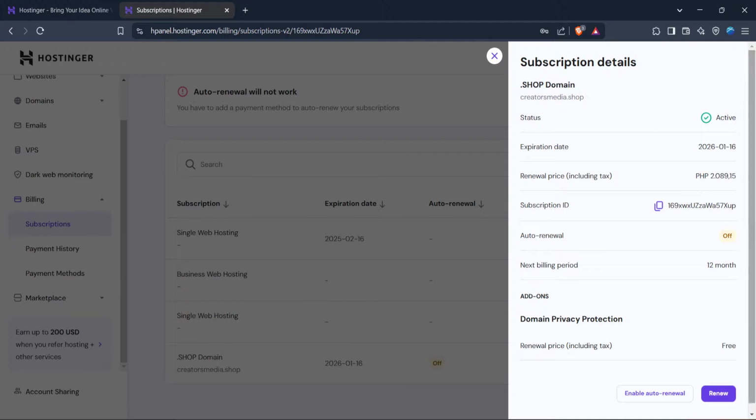By following these directions you can successfully cancel your Hostinger subscription, freeing you from any further charges. Remember to consider any ongoing services or projects you might have tied to this subscription before proceeding, as cancelling will terminate access to these resources.